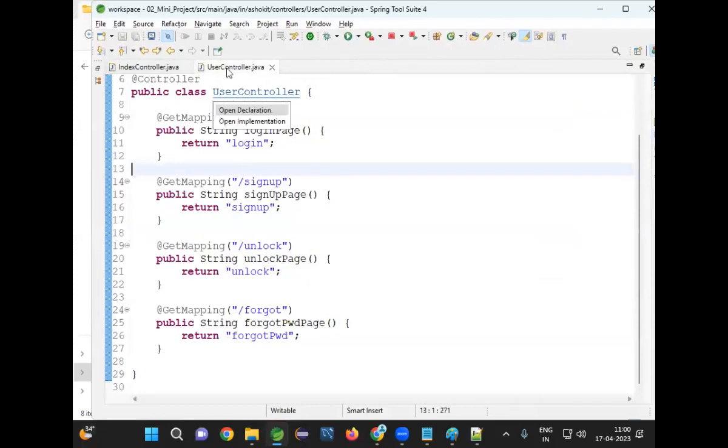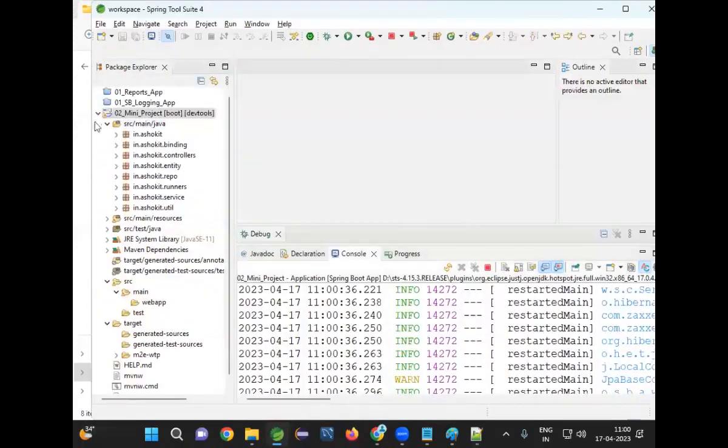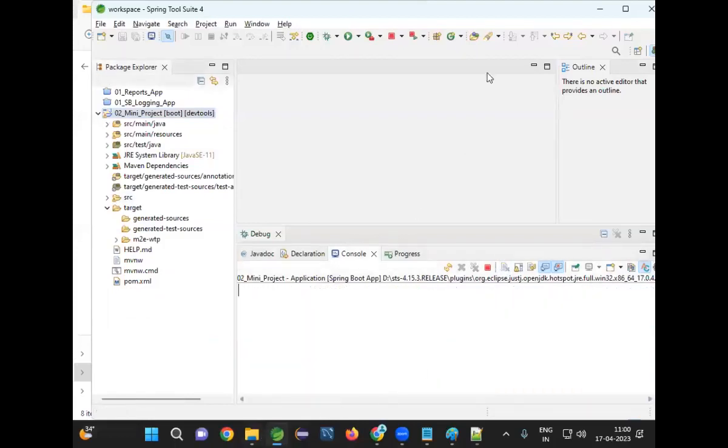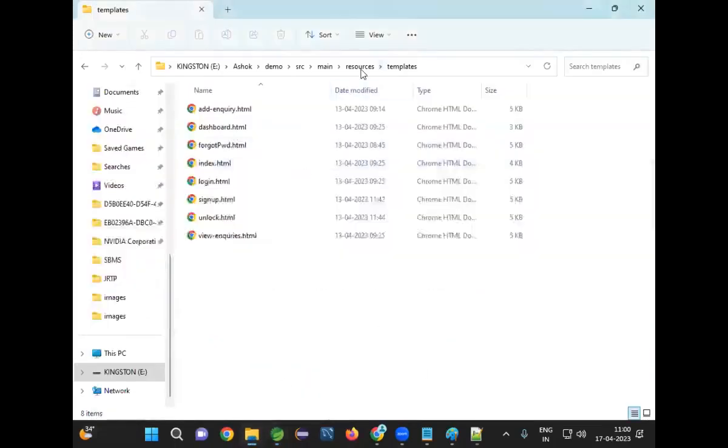Yeah. So here, total 8 pages, guys. Total 8 pages are required. The pages you can take from my folder. I will give you that. I will zip that folder and I will give you that.